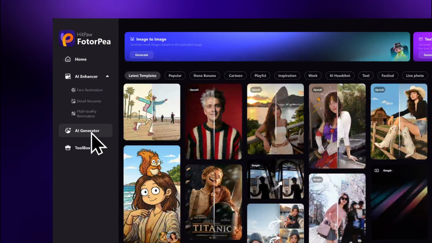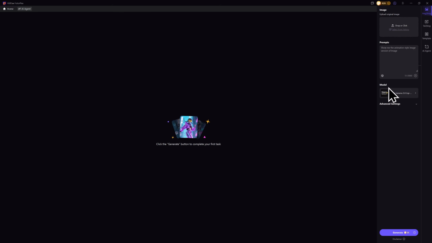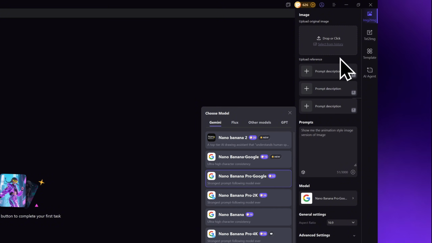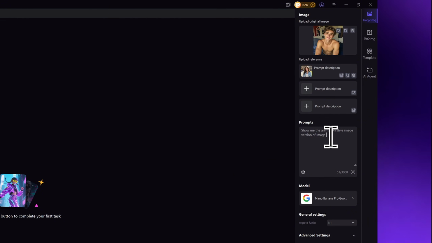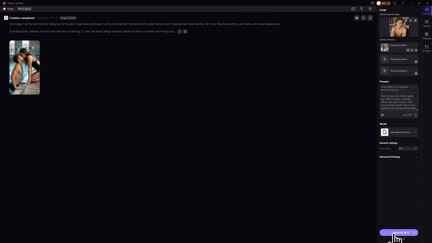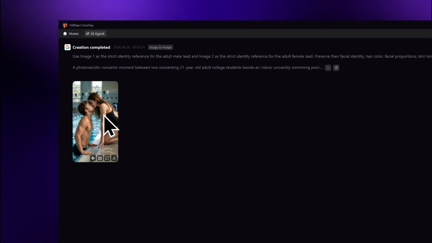I've tested quite a few models in FotorPea, and for this particular workflow, Google Gemini gave me the most consistent results when it came to preserving the character's appearance. So that's the model I recommend if character consistency is your priority. And if you're creating content for TikTok, Instagram Reels, or YouTube Shorts, I recommend using a 9:16 aspect ratio from the beginning. Now, let's generate the image.